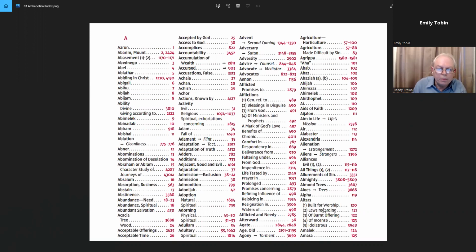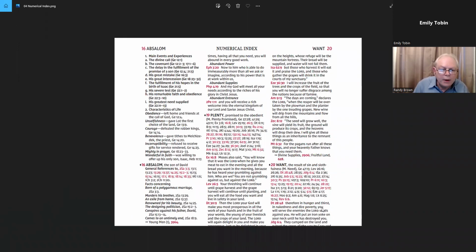And we'll see these in the numerical index. So when we go to the numerical index, they're all in numerical order. So it's just looking up the number, just like looking up a page number, except you're looking at the columns and the entries. This is entry 16, topic number 16. The topic name is Absalom. It gives you the topic number, the topic name, and then a short description.